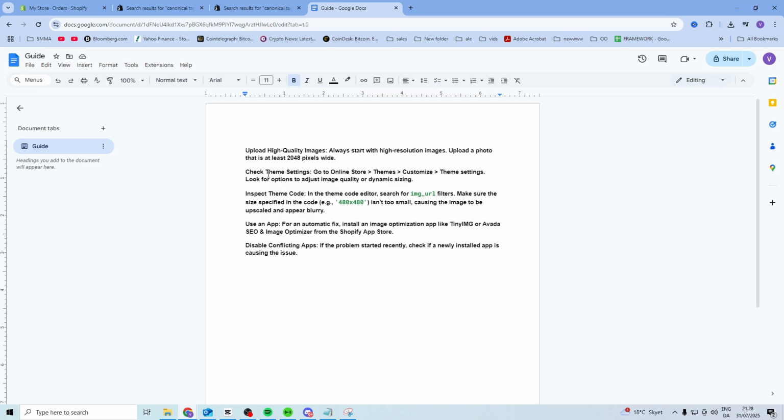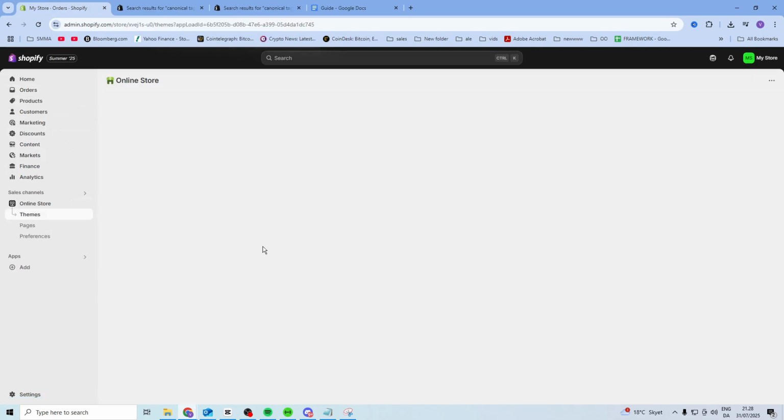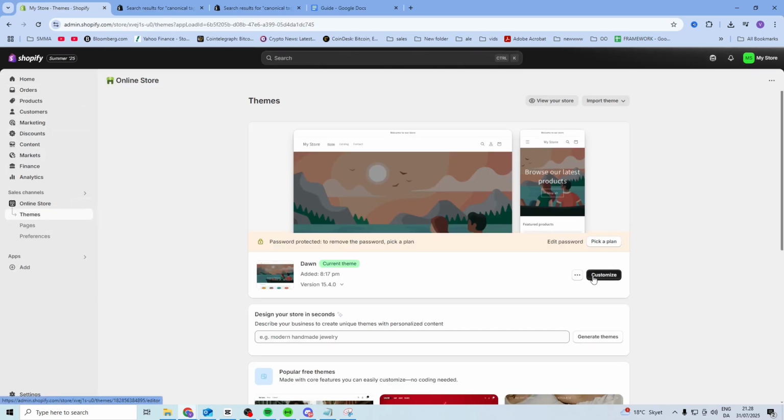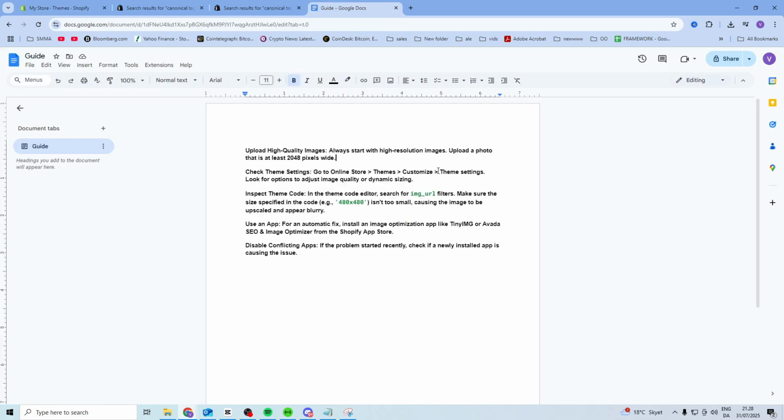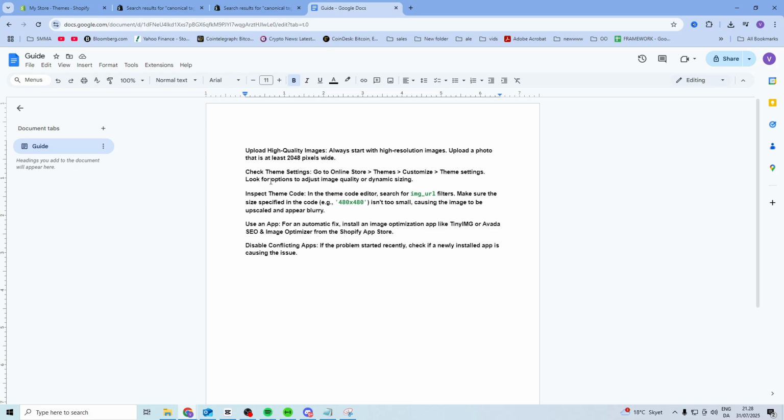Now the second one is to check your theme settings. So go to your store, themes, customize, which should be here. And then go to themes and customize. And in there, you want to look for theme settings, which is on the left side. Look for any options to adjust quality.